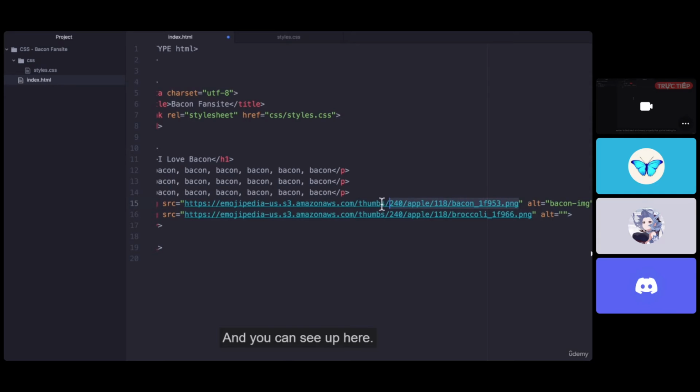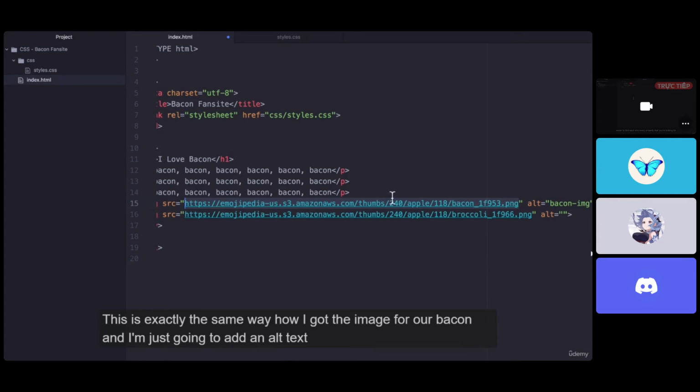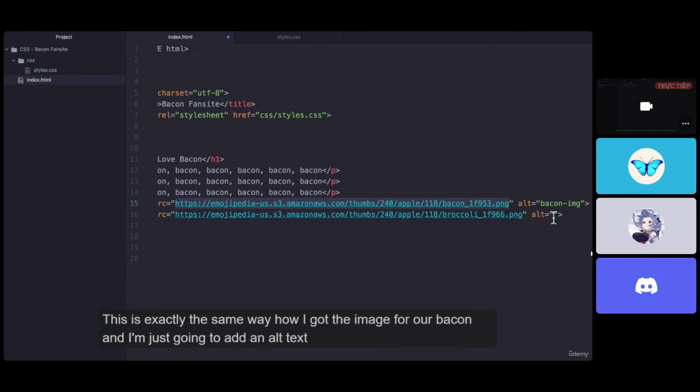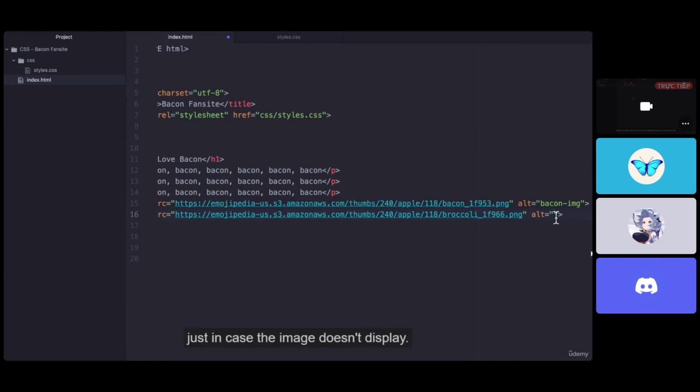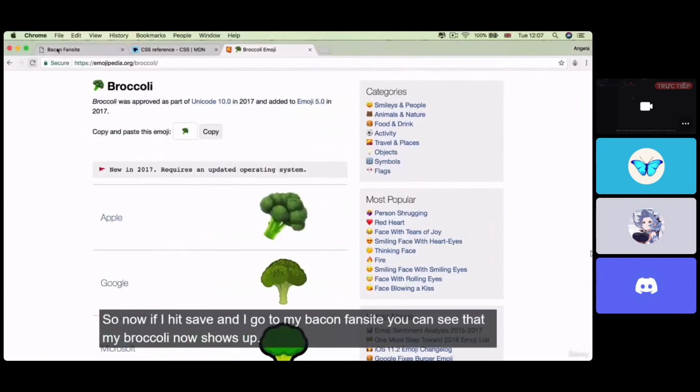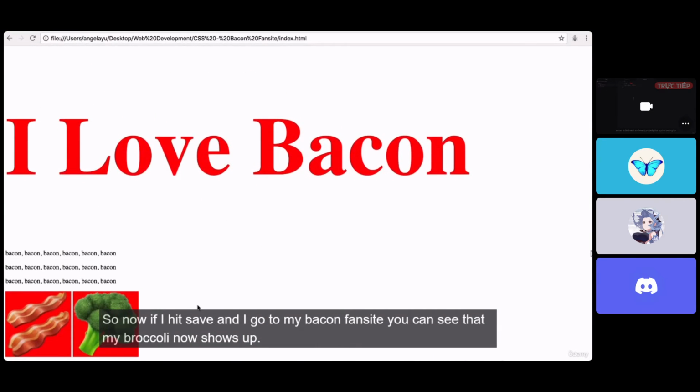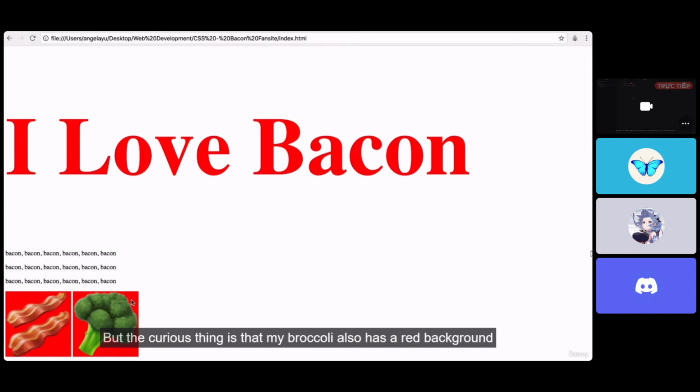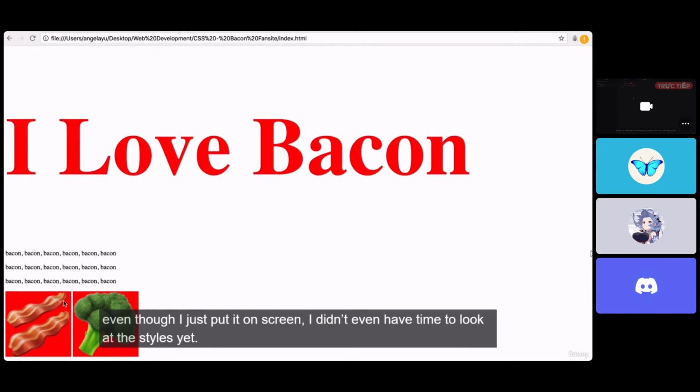And you can see up here, this is exactly the same way how I got the image for our bacon. And I'm just going to add an alt text just in case the image doesn't display. And I'm going to say this is the broccoli dash image. So now if I hit save and I go to my bacon fan site, you can see that my broccoli now shows up. But the curious thing is that my broccoli also has a red background, even though I just put it on screen. I didn't even have time to look at the styles yet.